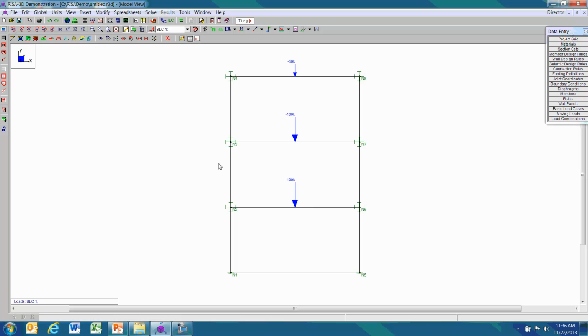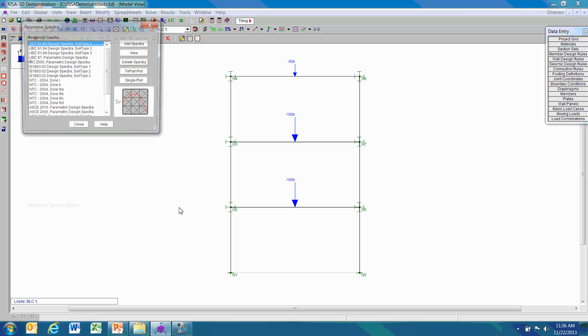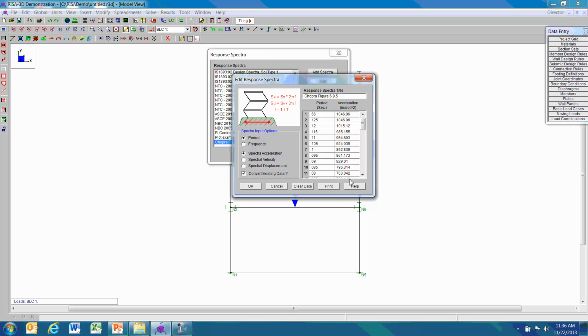And then we have to include a response spectrum. We have to go to Modify, Response Spectrum Library, and in here there's a number of different response spectra that have already been inputted. The one we're going to use is Chopra figure 6.9.5. So when I edit, these are the values that you have to put into this response spectrum, all the way down to, so I will put it there. You can put those values into RISA.